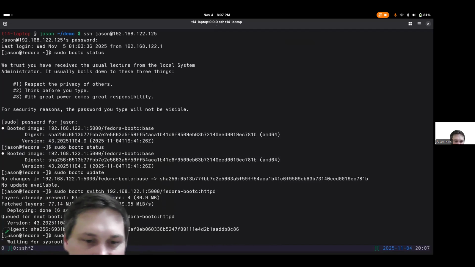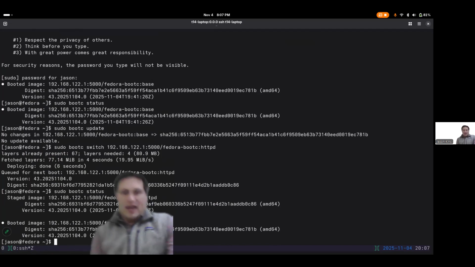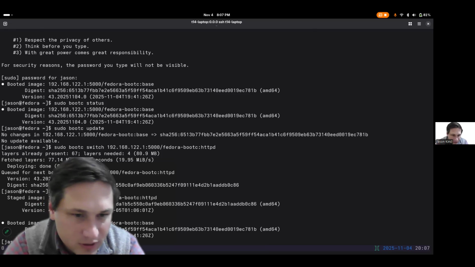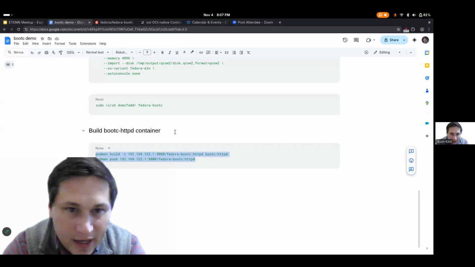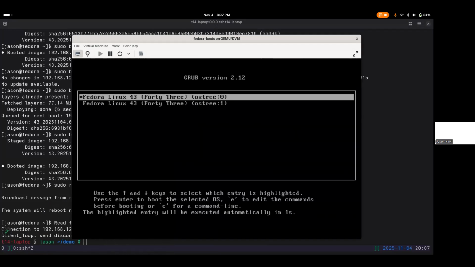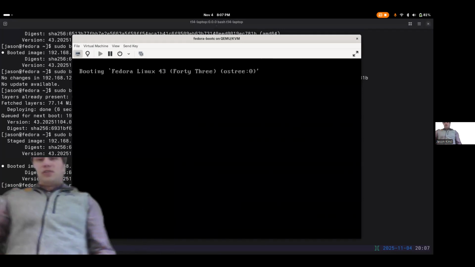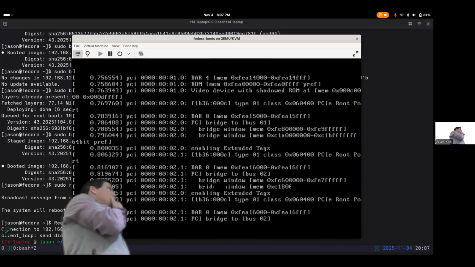If we look at status, we will see that we have the booted image as our base. Our staged image is httpd. We've got our digest, all that good jazz. And then now we can reboot. If we go look at our system, you'll see that our grub will have 2 different entries, OS tree 0 and OS tree 1. That went way too fast, but OS tree 0 is the boot we want to get into.